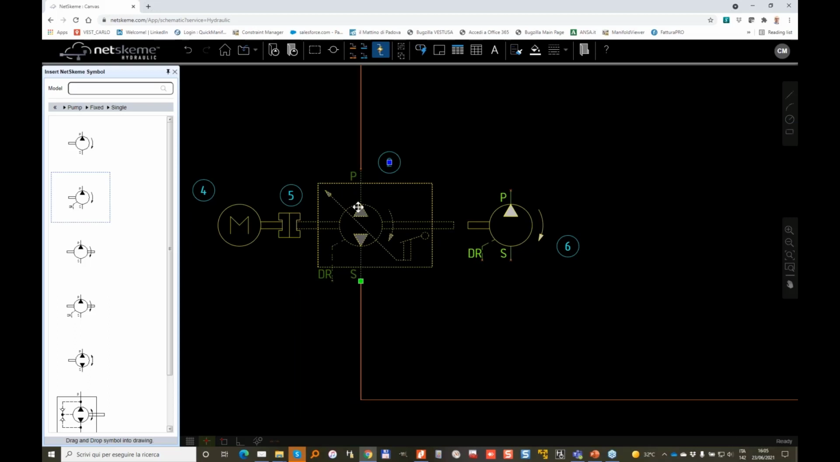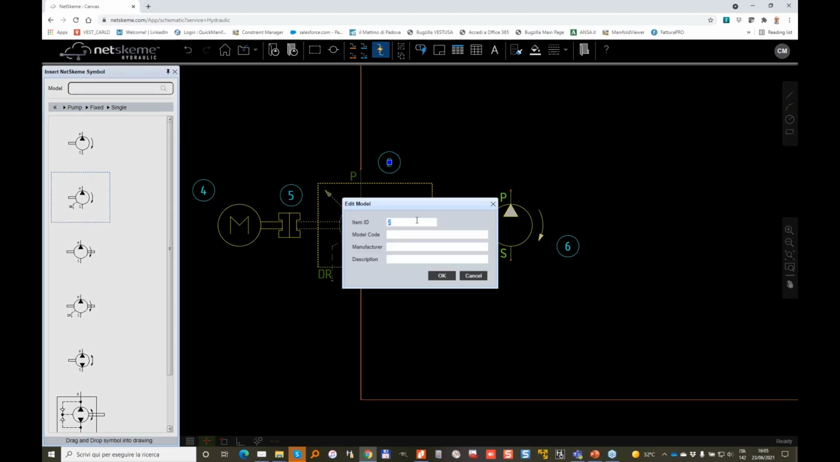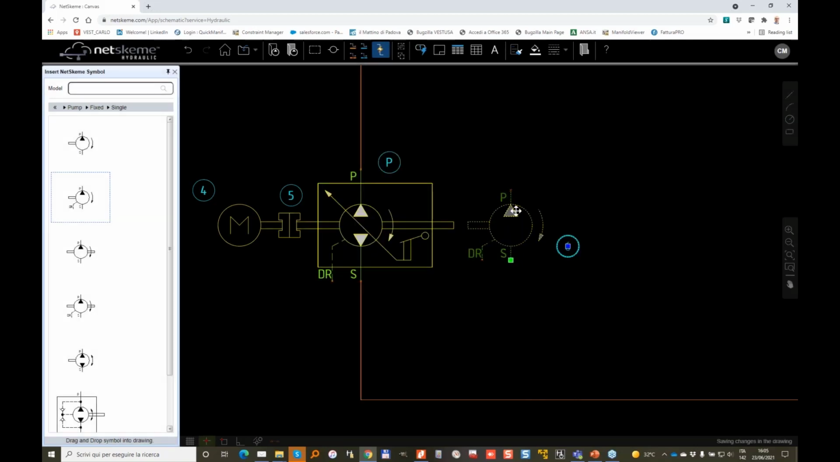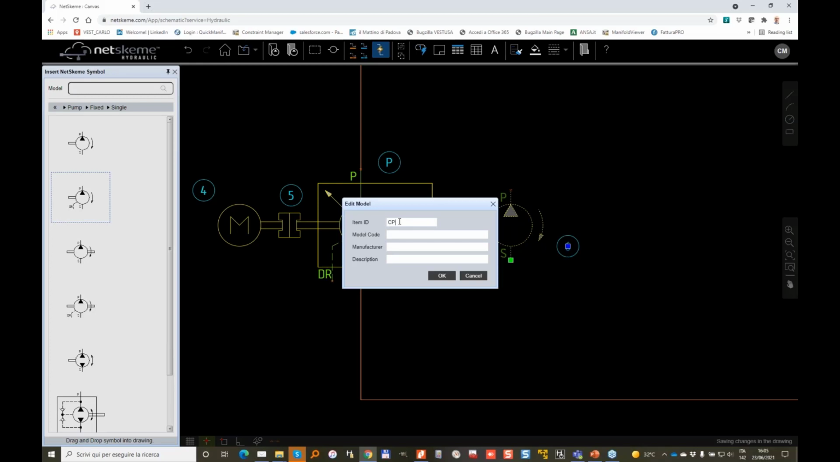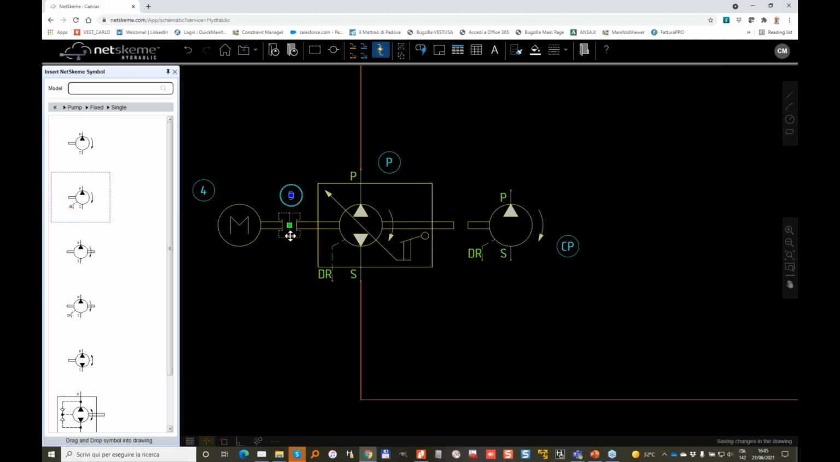If we want, we can just double click on a symbol and type in information. So let's call it the item ID. We want to name it P as pump, and that's the axial piston pump. That's the charge pump, so we call it CP. And again, we need a coupling set, so we just copy. You can just do copy and paste, Ctrl-C and Ctrl-V, and that will work fine.